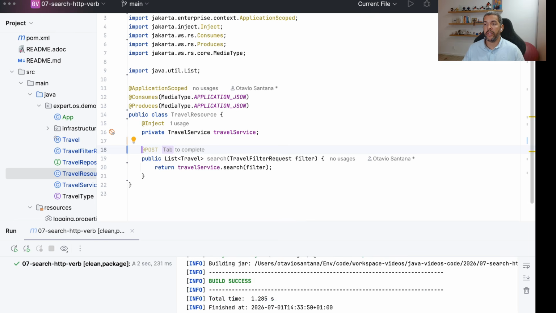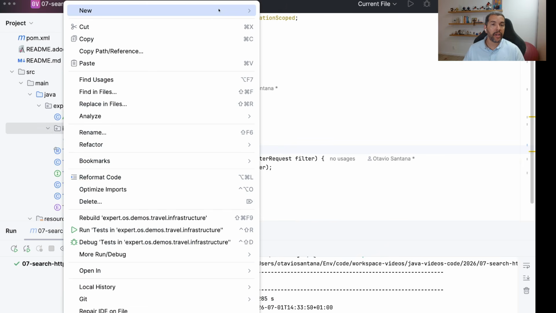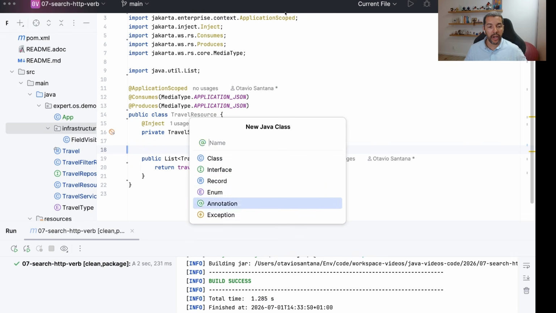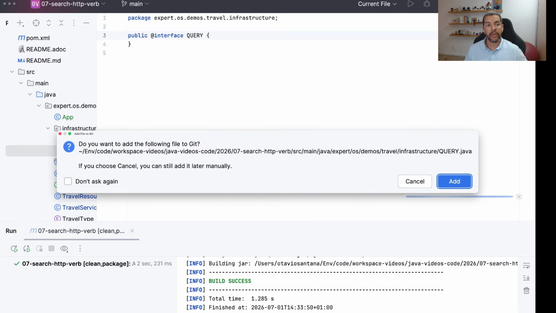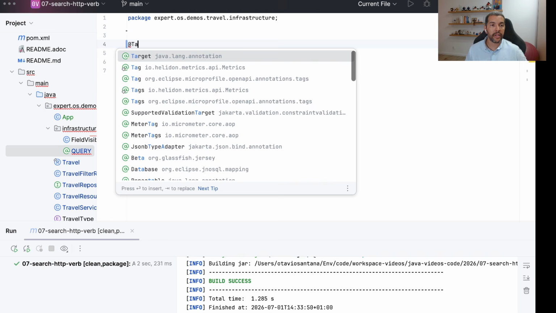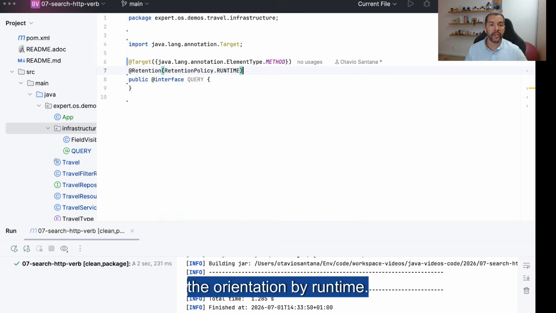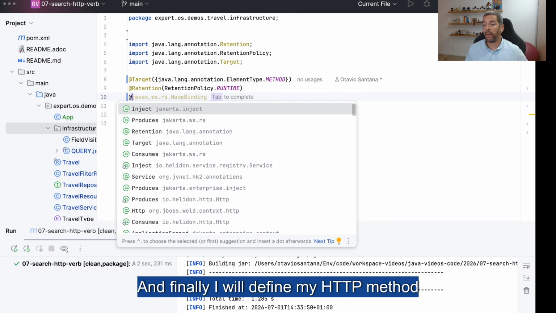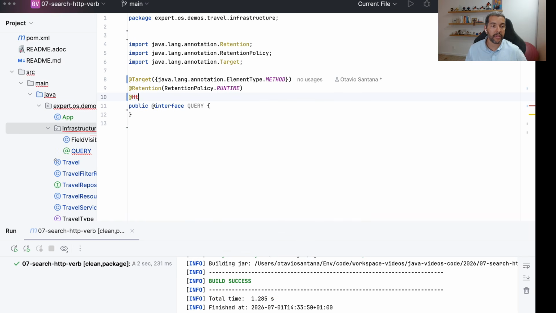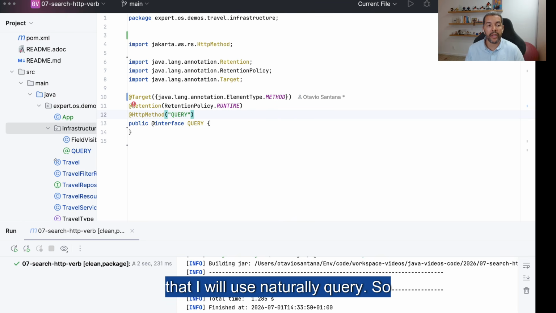Naturally, what we usually have is post or put, but what we want to do is using the query method. So what do I need to do? I come here, create a new annotation called Query. Here I need to define the target. That is okay by method, and then the retention by runtime. And finally, I will define my HTTP method that I will use naturally query. So I have everything set up.